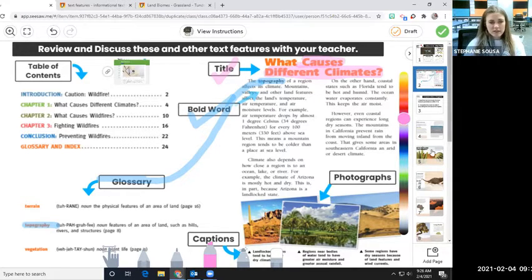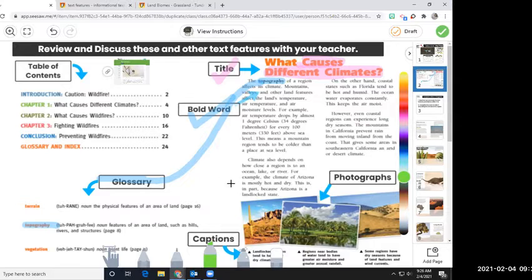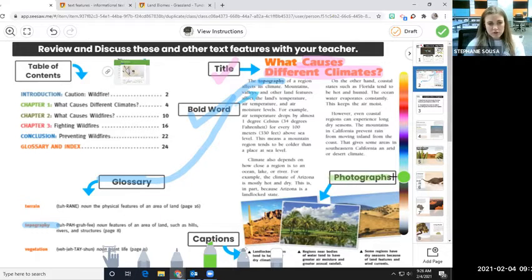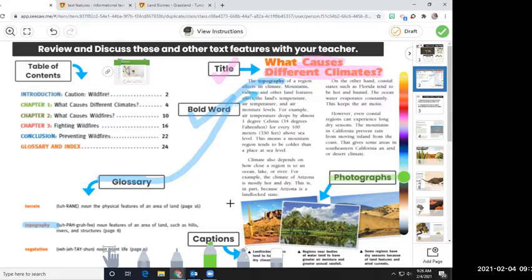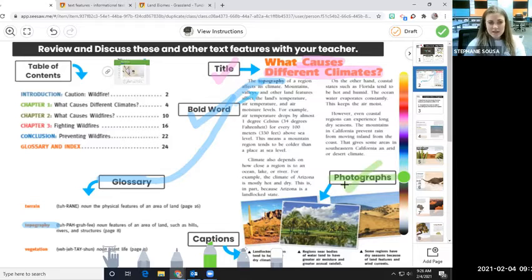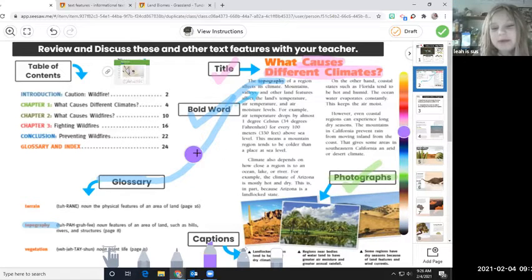Wonderful. Camille, what's a text feature you know how to use? Photographs. What do photographs do for us in nonfiction texts? It shows us what we're talking about. Yeah. It can let us see so we don't just have to imagine or guess. We got proof right in front of our faces. Wonderful. Leah, tell me a text feature you know. I'll do captions, but I know all of them.